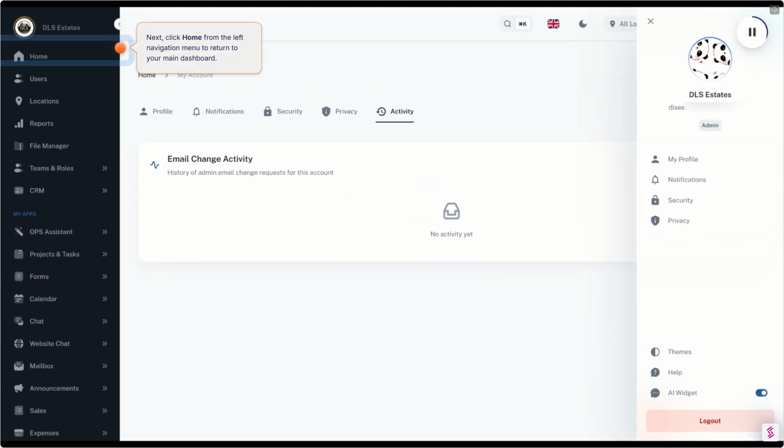Next, click Home from the left navigation menu to return to your main dashboard.